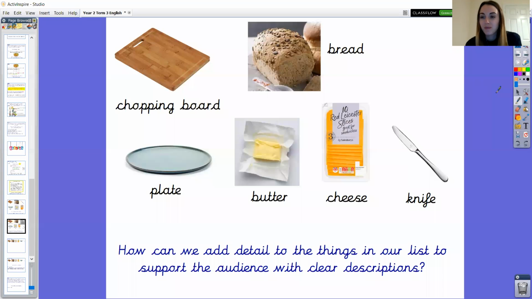Well done, Year 2. So we can add detail by using noun phrases. So a noun phrase is made up of an adjective and a noun. So as you can see from looking at the screen or looking at your own list in your book, so far we have a list of nouns, don't we? We have things on the screen.